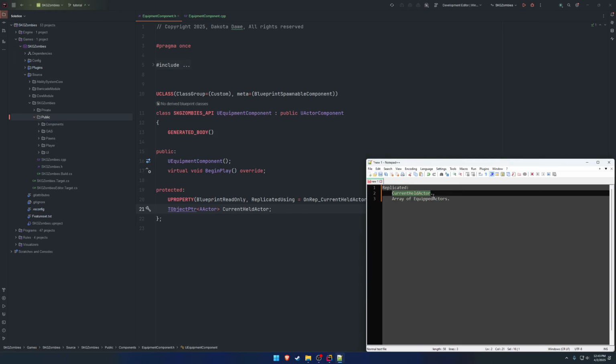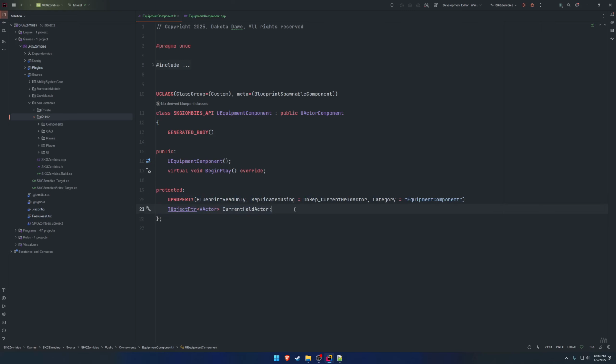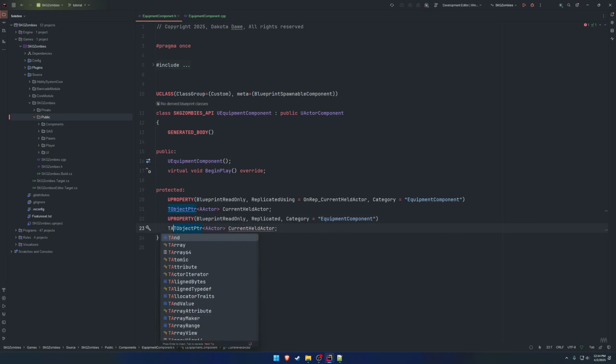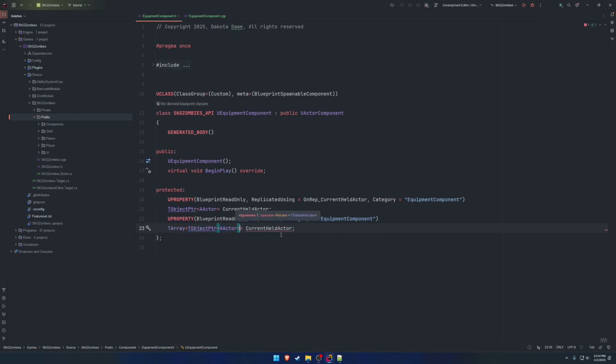Next up, we need an array of equipped actors. So basically the same thing again. I am not going to use ReplicatedUsing. I'm just going to make this Replicated. I'm not sure if we'll need to or not, so I'm not worried about it. But this will be a TArray of TObjectPtr AActor, and this will be the EquippedActors.